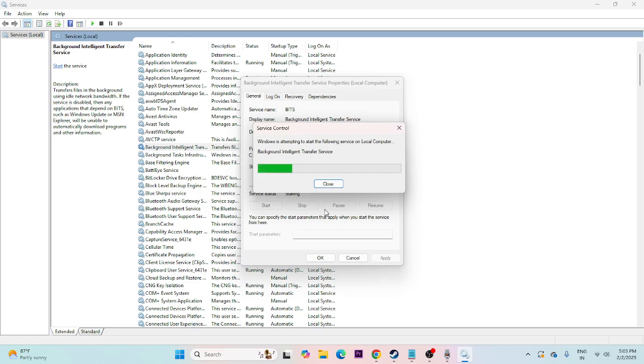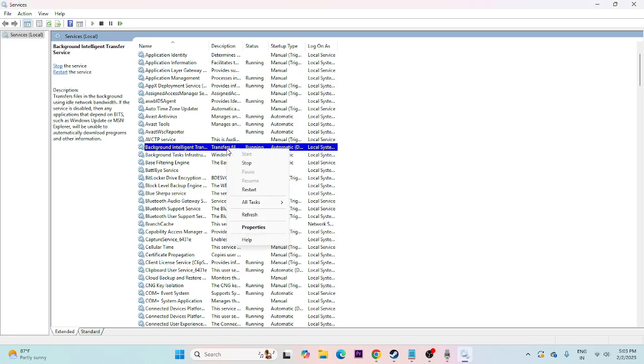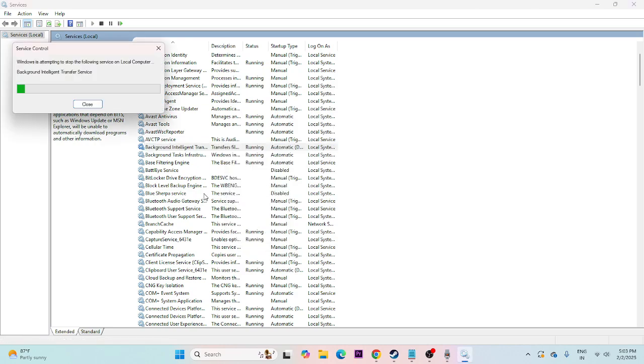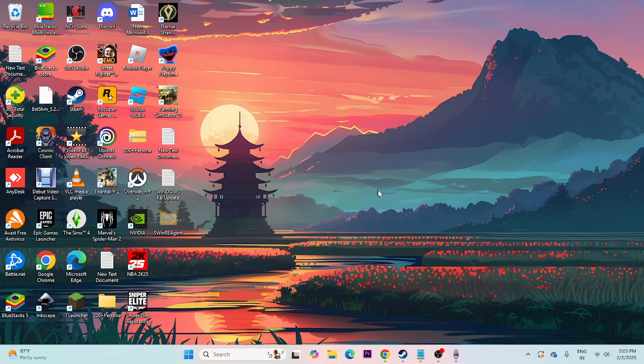Now once it is successfully done, we just need to close this, go over here, right click, go to restart once again. And once this is up and running successfully, we have to move to the next step. Just go over here, try updating. Still, if you're having trouble, we need to use the Windows Installation Assistant.